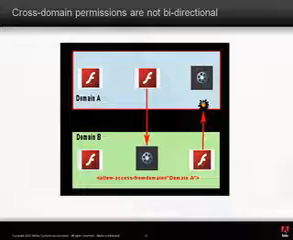And for these read permissions, they're all unidirectional, so a piece of content from domain A can reach into domain B if domain B allows that through a cross-domain policy file, but the converse is not true unless the other domain sets it up. So all cross-domain permissions tend to be unidirectional.